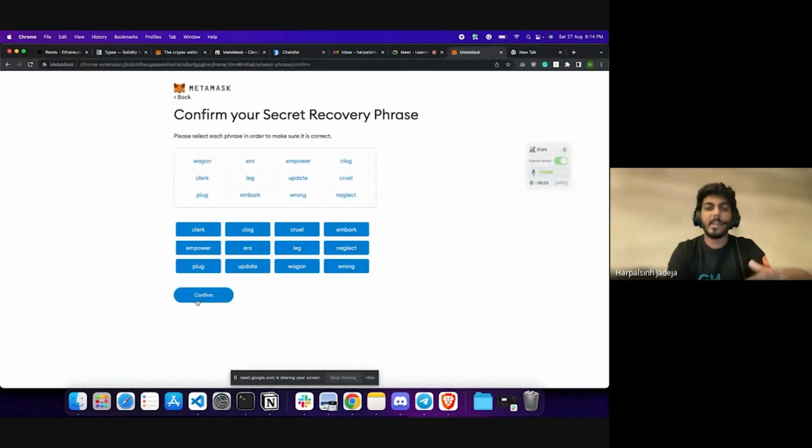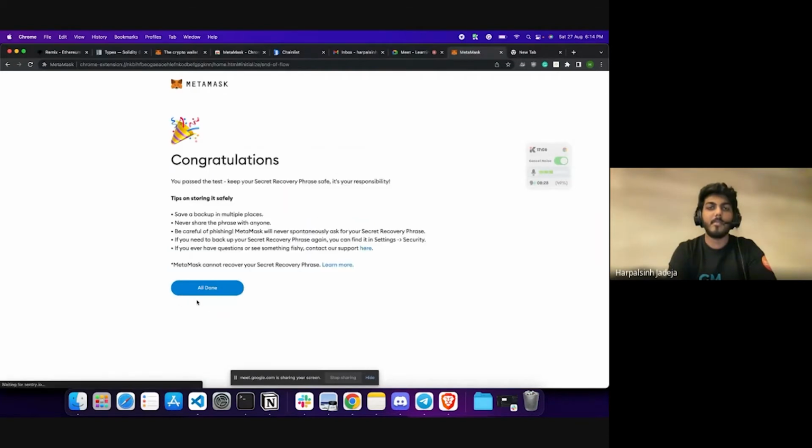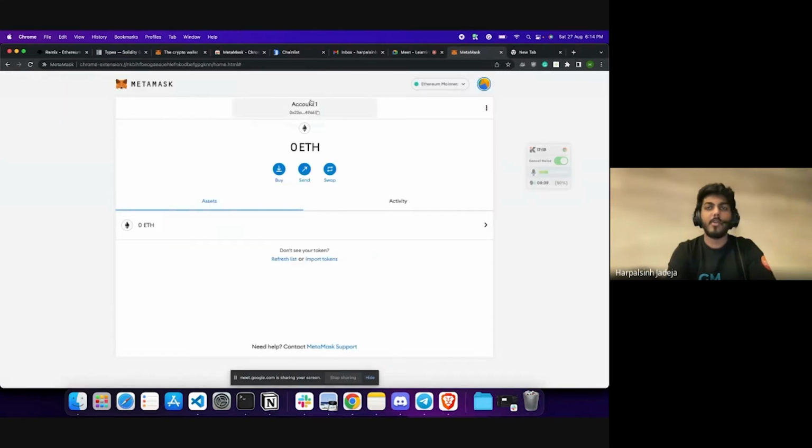Once it's correct, the confirm button will highlight. And once you click confirm, it says that you have passed the test. You should now keep your recovery phrase safely. And these are some tips. And then you can click on all done. And then you have your account, right?